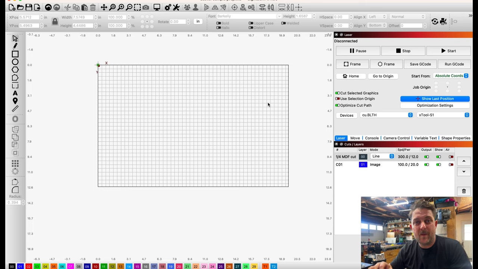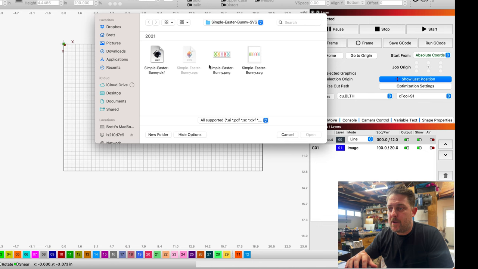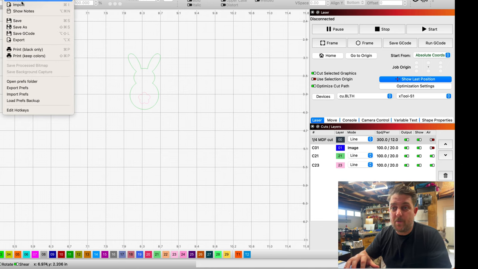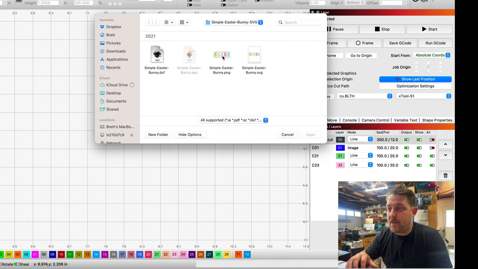And now that I've downloaded the free SVG, I'm going to go into Lightburn and click on File, Import. I'm going to import it as an SVG. Now, if you find a file that may not come in an SVG format, let me show you how to import that. So again, we're going to go to File, Import. In this case, I'm going to select the PNG version.